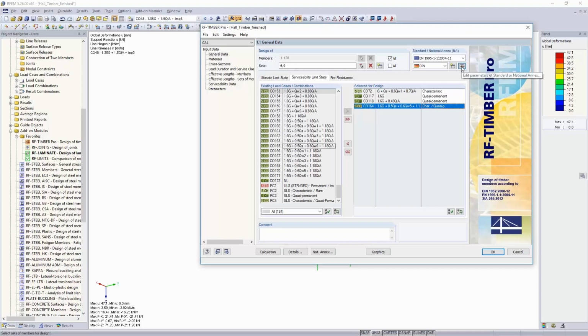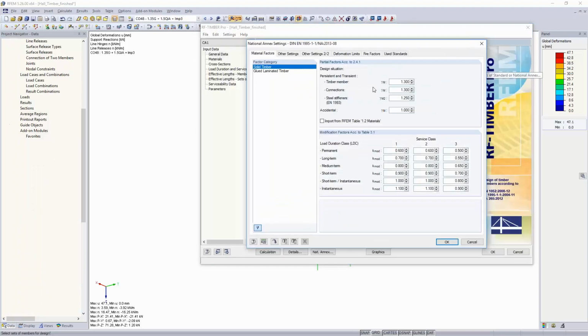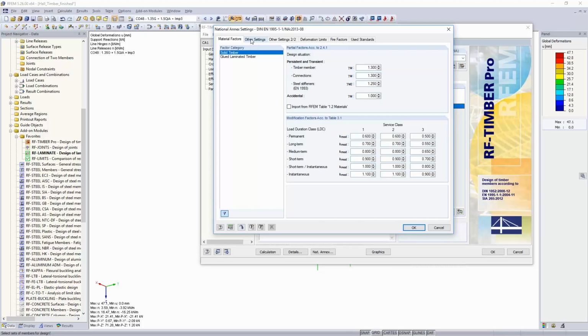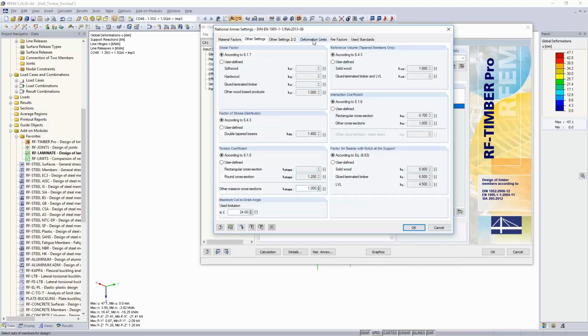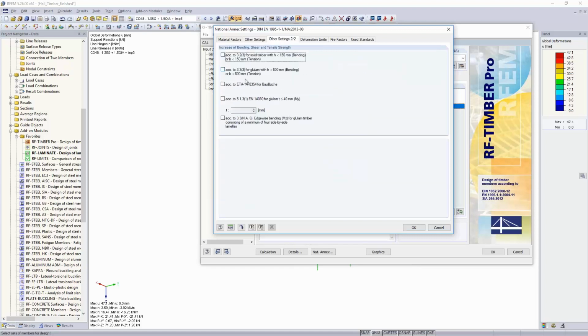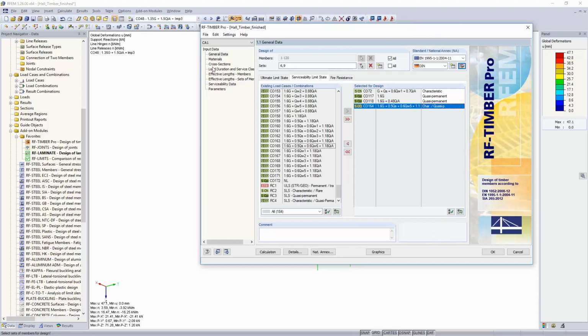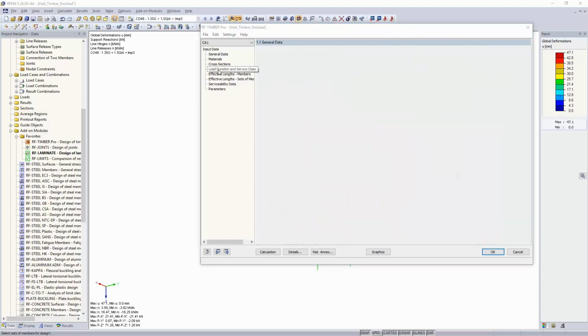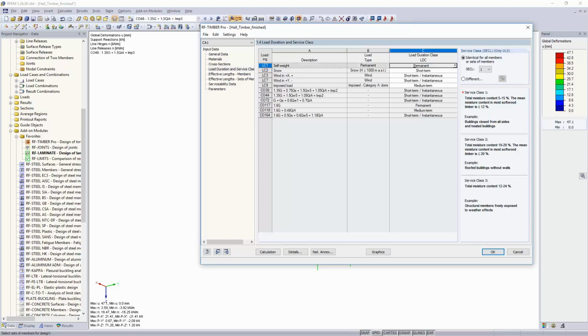Nevertheless, it makes sense to take a look at the detail dialog of the National Annex, because you not only can define deformation limits, but you can also add all the other factors, for example, for K-crack, for shear verification. If you, for example, want to calculate LVL from the producer Baubuche and so on, you could also activate that here in the detail dialog. The rest is not so important. Load duration, service class, it's also the same dialog as what we have had in the Laminate add-on.